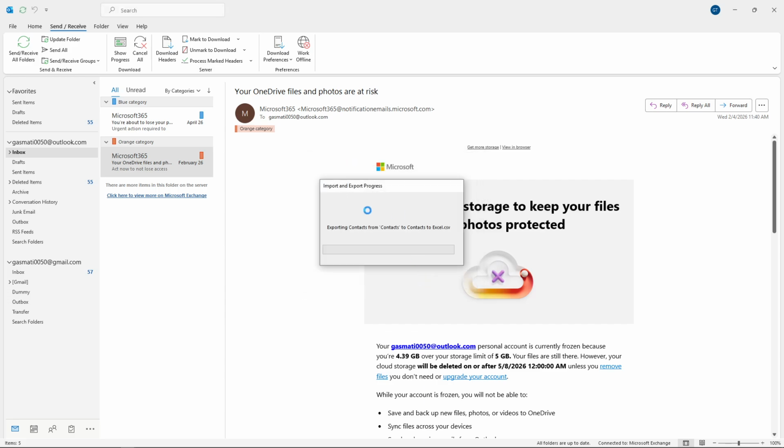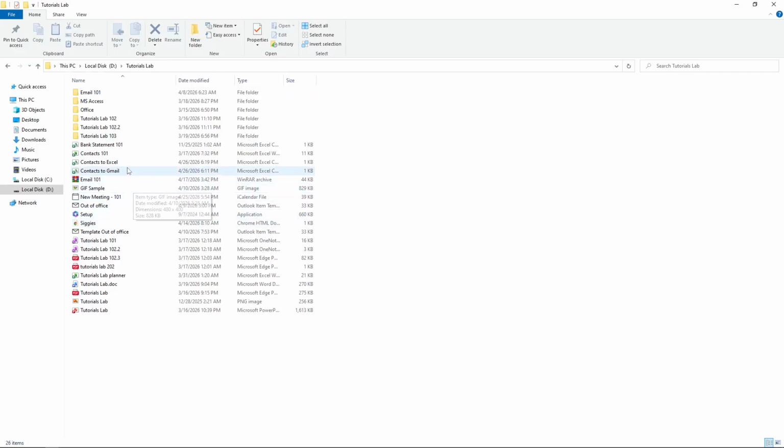Outlook will now begin processing and exporting your contacts, so give it a moment to complete the task. Once your exported CSV file is ready, simply locate it in the folder you selected and open it. It will automatically open with Microsoft Excel as a comma-separated values type of file, displaying all your contacts in a clean, organized spreadsheet format. And that's it. You've successfully exported your Outlook contacts to Excel, making them easy to manage, share, or backup.